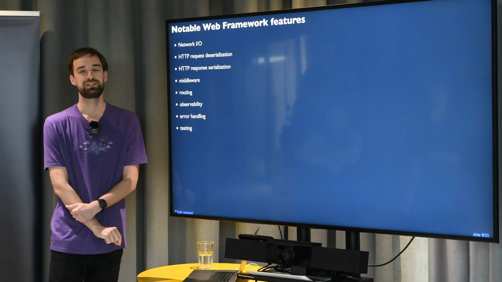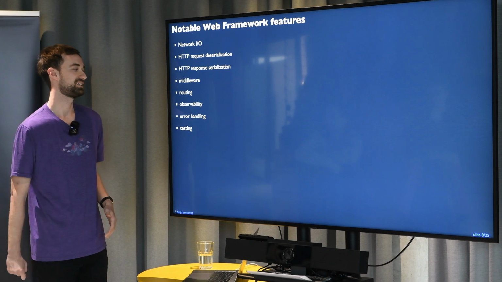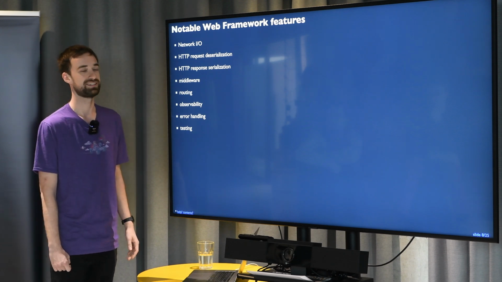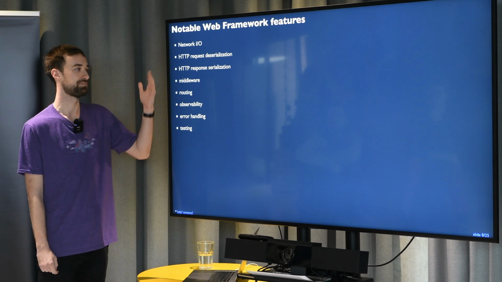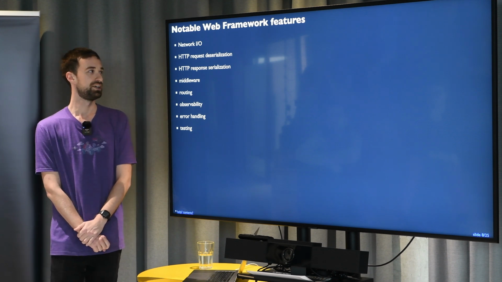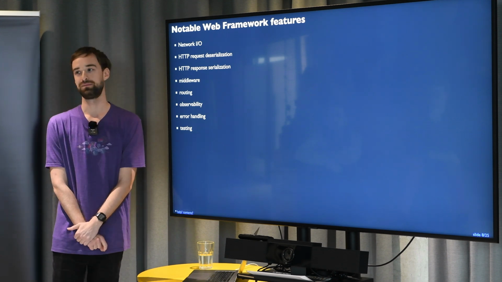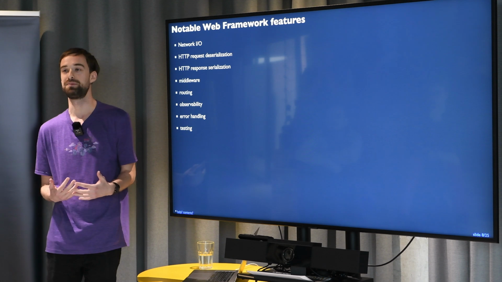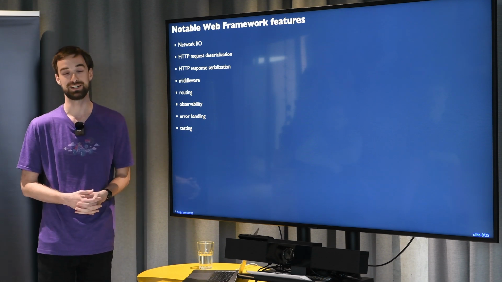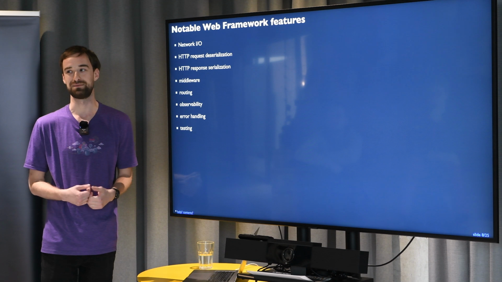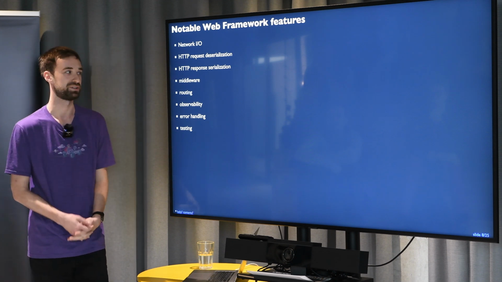So the notable features of web frameworks, I have tried listing them here. This list is not exhaustive, but these are some that I thought were interesting for us. So there is some network I/O, because the web server needs to somehow be able to pick up the connection and write some data back to the connection so that it can communicate with the client that made the request.